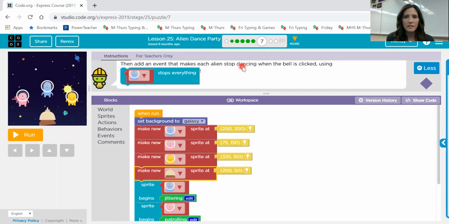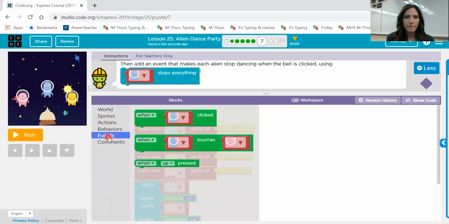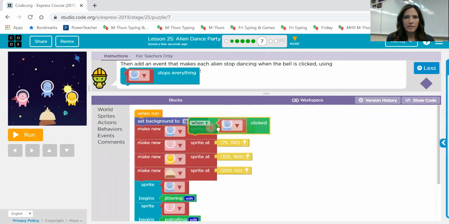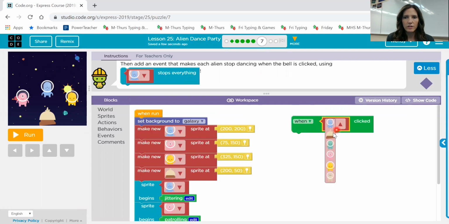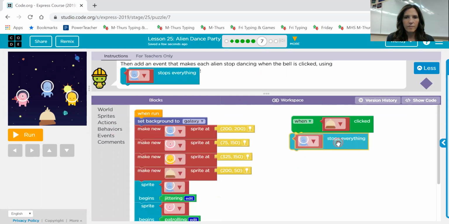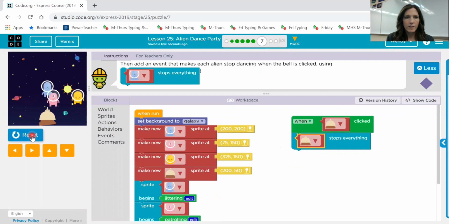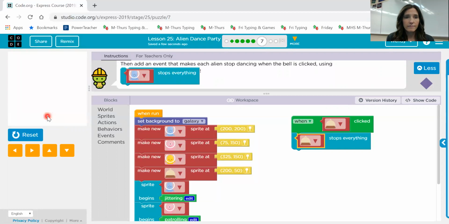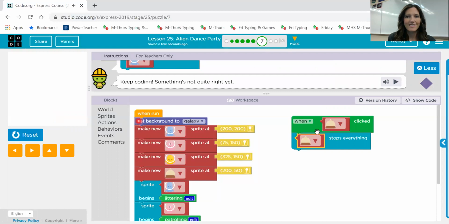So first we need an event when the bell is clicked. So we'll drag this over here and choose the bell sprite right here. And we want stop everything. So they're moving around when I click on the bell. That doesn't work. This one needs to be our alien, and we need one for everyone.